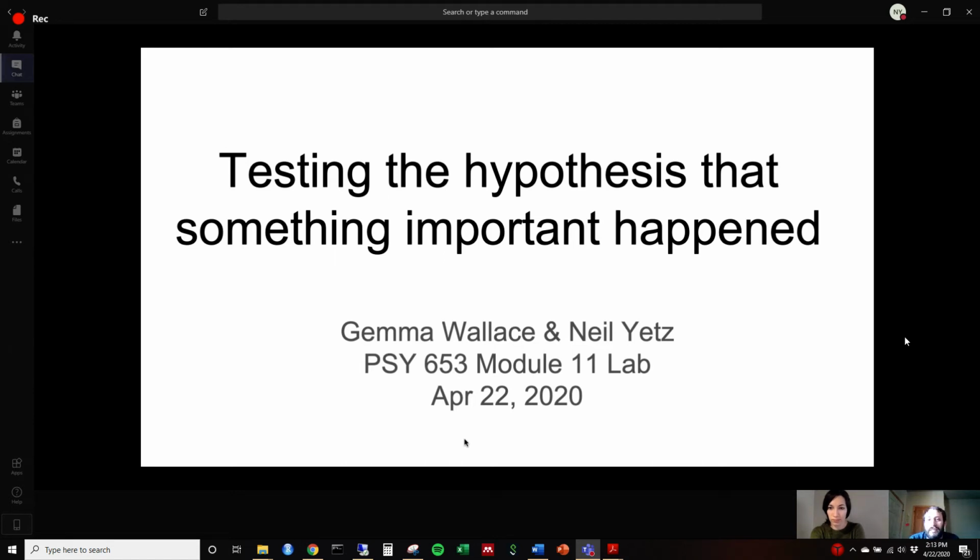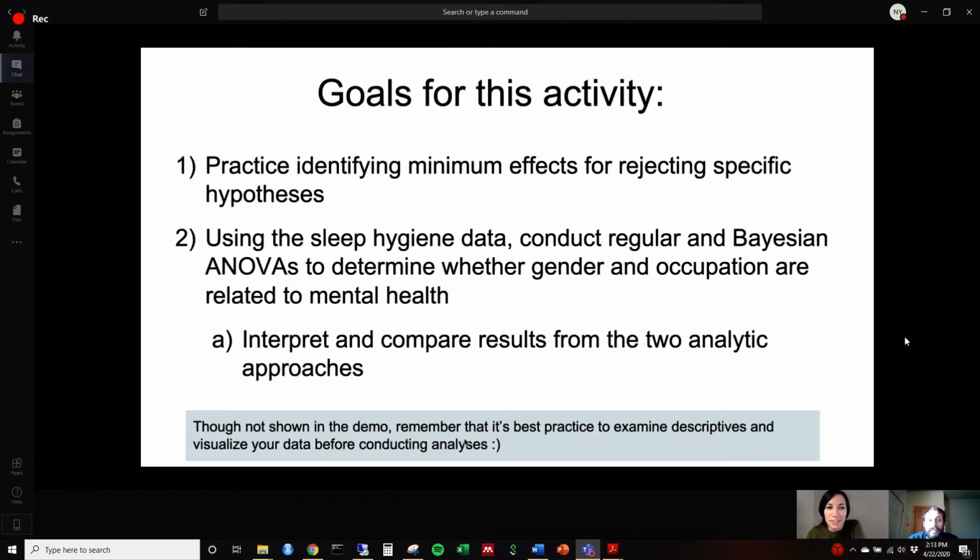Today what we're going to be talking about is testing the hypothesis that something important happened. And really what that is just talking about minimum effects testing and Bayesian approaches. So we're going to have two parts to this lab. Like Neil said, this is basically a couple ways to test if a really important effect has happened. First, we'll be using some tables from one of Kevin's manuscripts for identifying minimum effects. And then we'll go through a demo for some really simple bare bones Bayesian analyses.